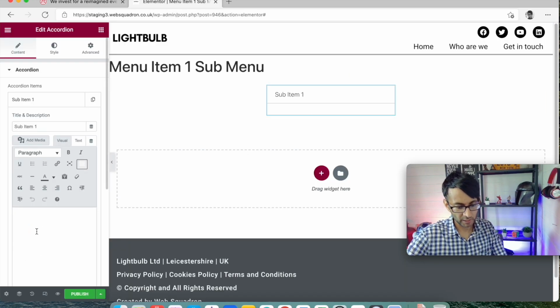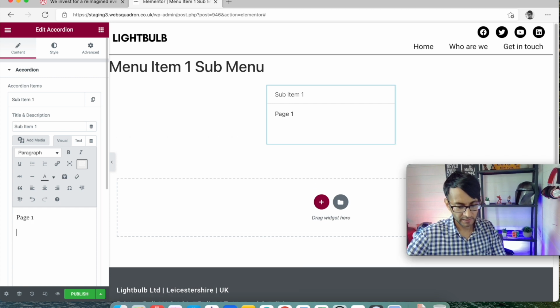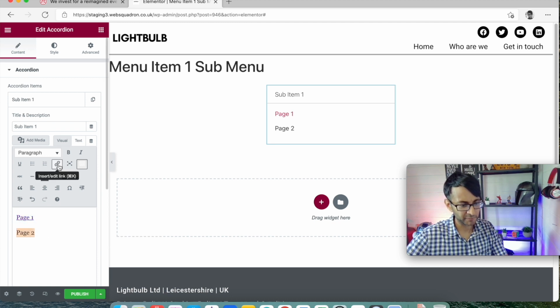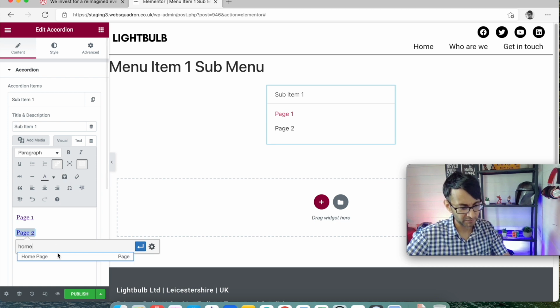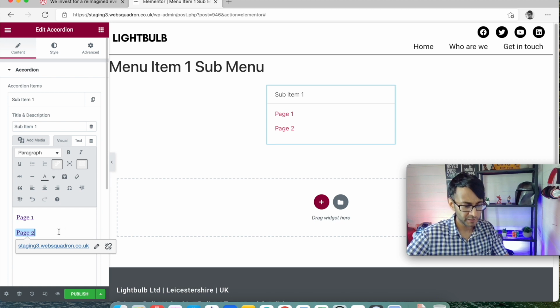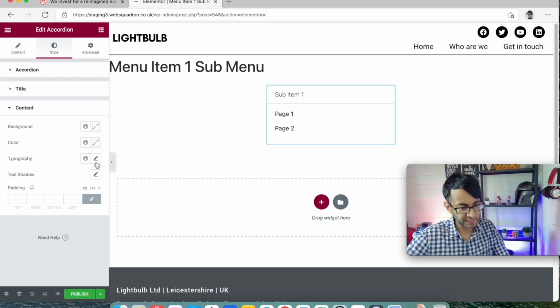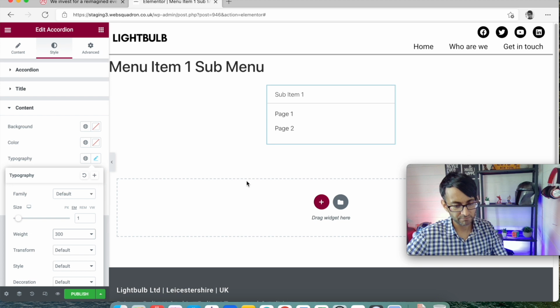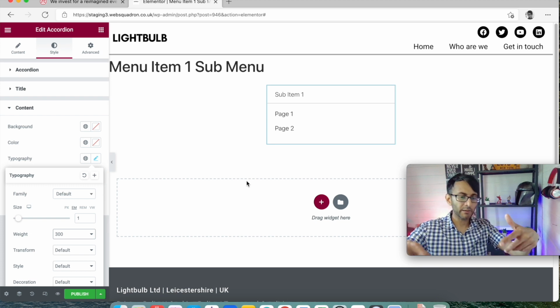So within sub item 1, I'm going to say page 1, and I'm going to do a return and do page 2. I would then highlight that, go to the link button over here, and I don't have many pages on here, so I'm just going to type home. This is rubbish because I don't have many pages on this testing site, so I'm just adding in some fake. I'm just going home. But obviously you would do it to the relevant page that this is pointing to. So then we're going to go to style and go to content, and again, put this down to about 1 and set this to be 300. There we go. So we have sub item 1, and within there we have page 1 and page 2, and they would take you to those pages.